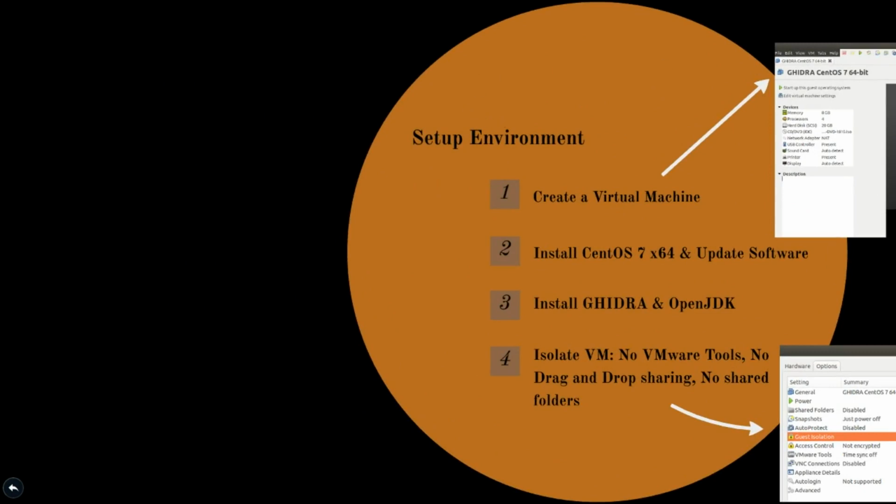First, we need an environment. So I did this in a VM. I created the VM with a CentOS 7, 64-bit operating system. So create the virtual machine, install it from an ISO, make sure to update, then install Ghidra and OpenJDK.